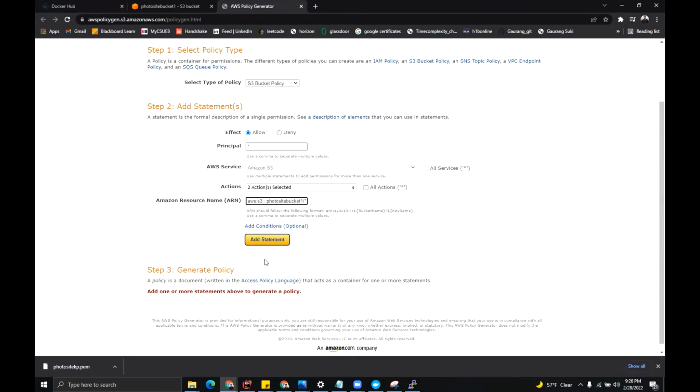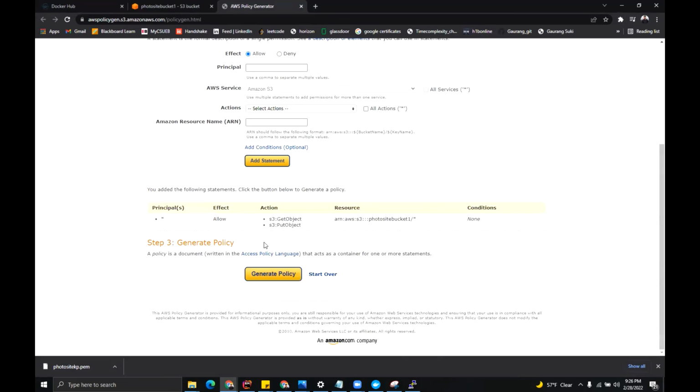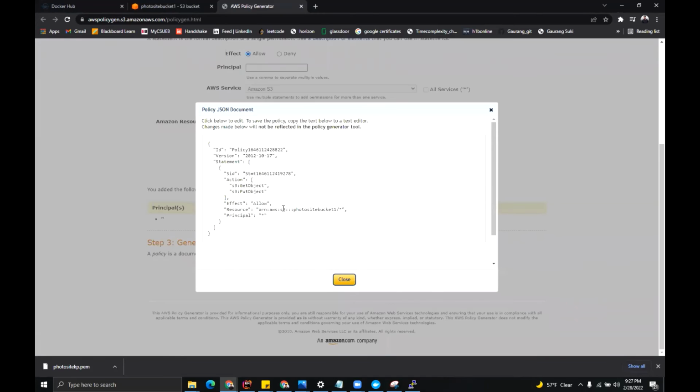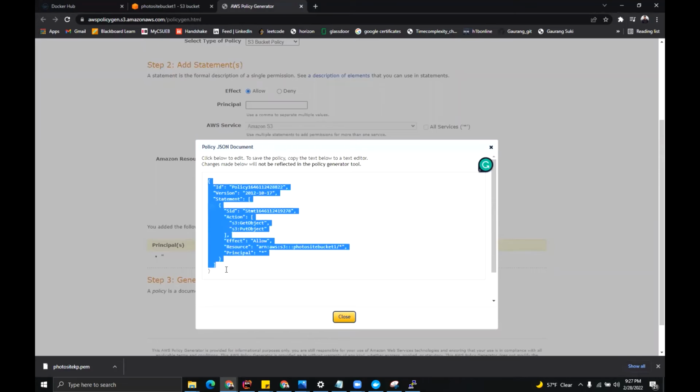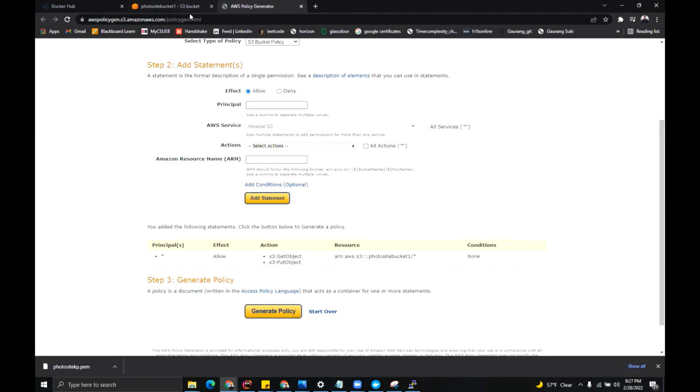After this, I'm just going to click on add statement. Once I click on this, you get something like this. Then you can just click on generate policy. This will give you some code. Just copy this and close this, and you can close this tab as well.